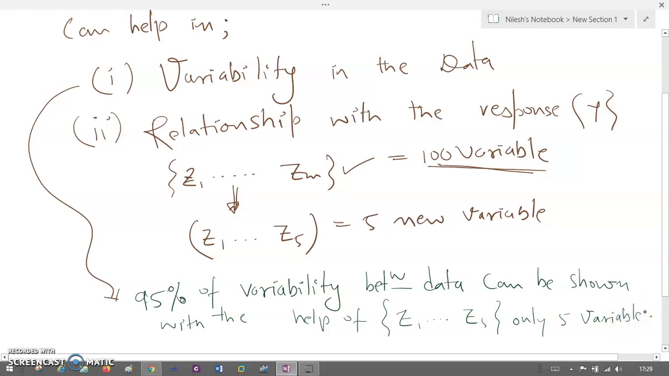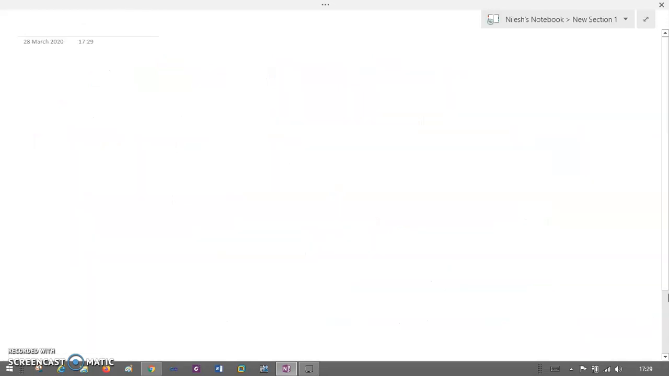Okay, so this is the first point. Instead of using 100 variables, I can use these 5 new variables. They give the exact same output as these 100 variables. And the second point is that these 5 variables have a better relationship with the response variable. This is also the assumption that I'm taking here: for those 100 variables, I don't know how they are related to the y variable, what kind of relationship they possess, but these 5 variables have a better relationship than the 100 variables. So I can write the second point to explain that.